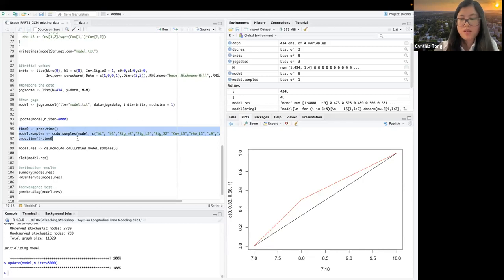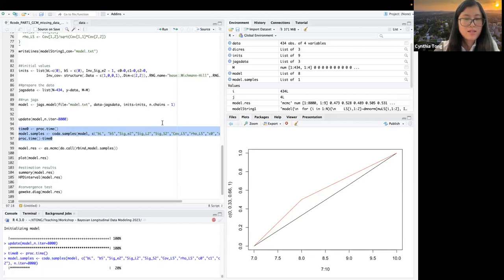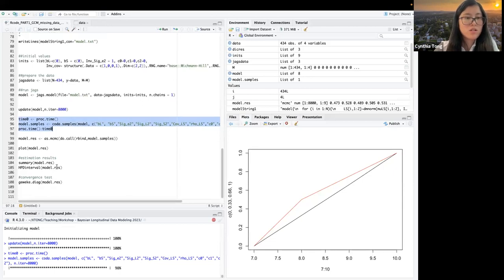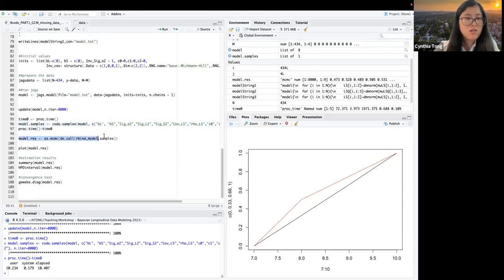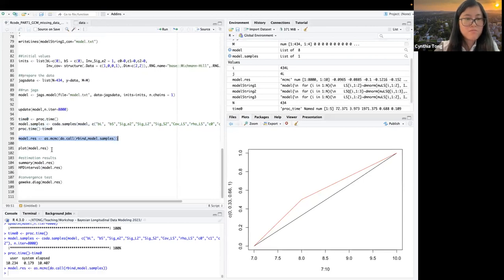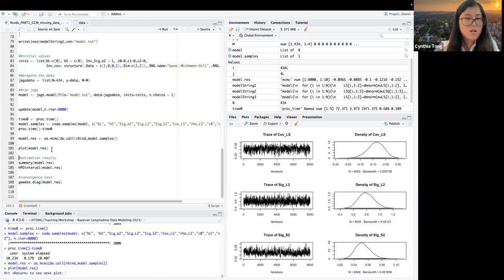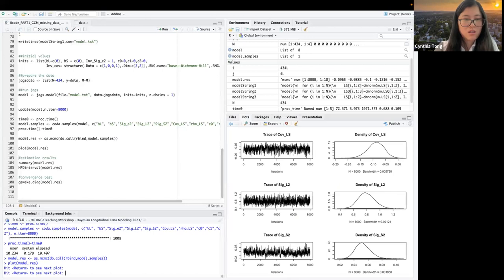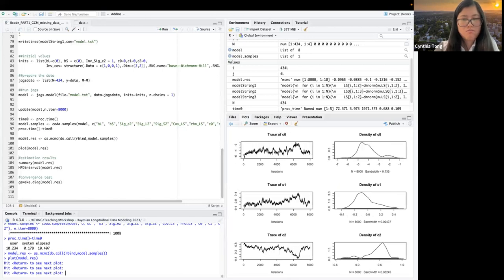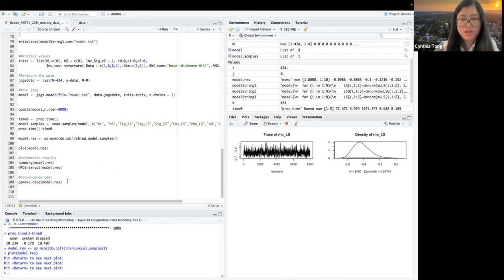So basically 8,000 iterations already burned, and then we keep another 8,000 iterations for our empirical posterior distributions. All right, and save that into MCMC. Okay, and then that's just the history plot of the parameters. Seems like the C's didn't converge, but we can just check the convergence.